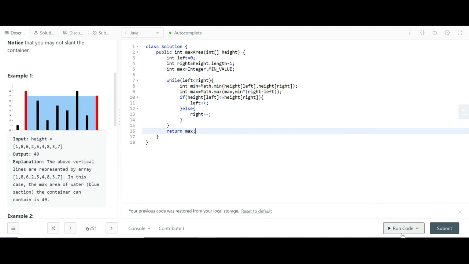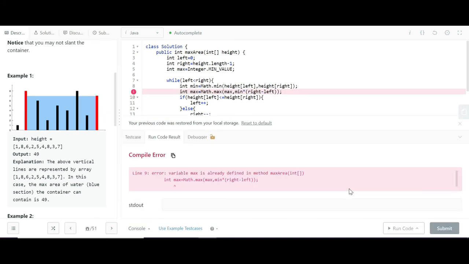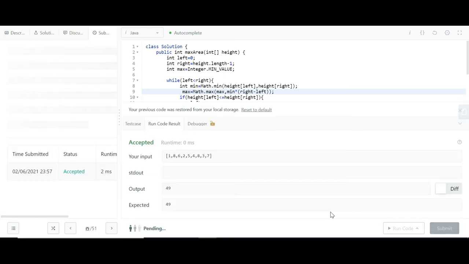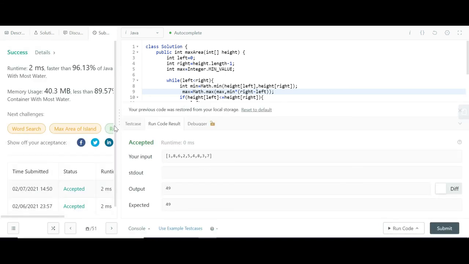Now we will submit the solution. Okay, compilation error we are getting. Yeah, so it is accepted.